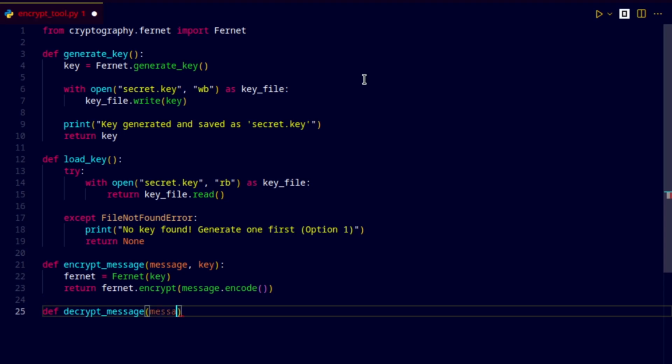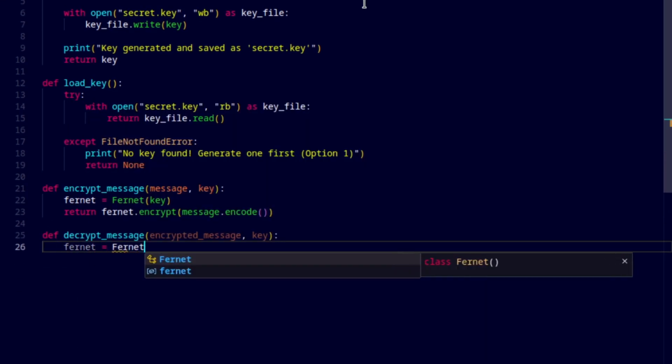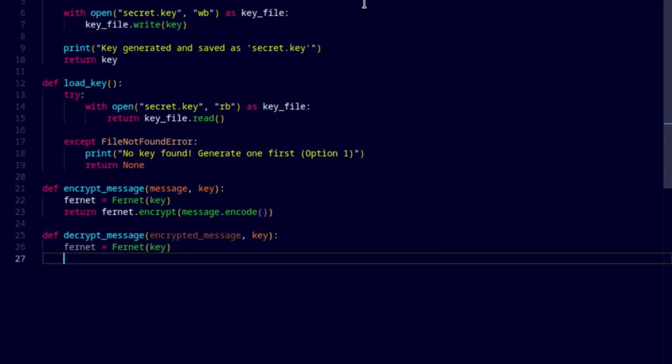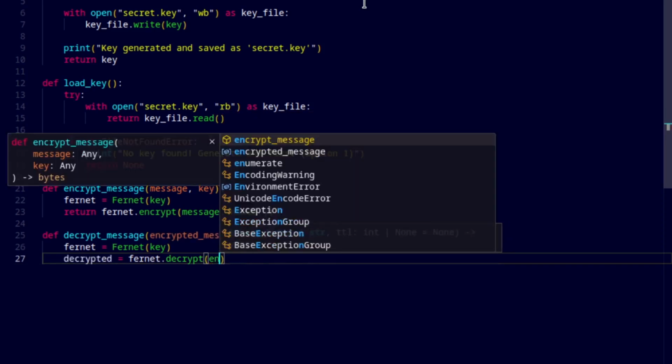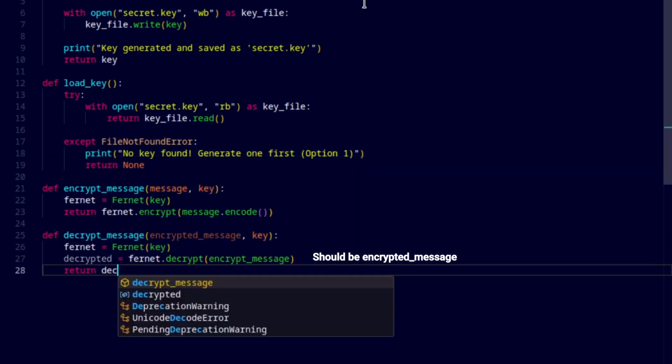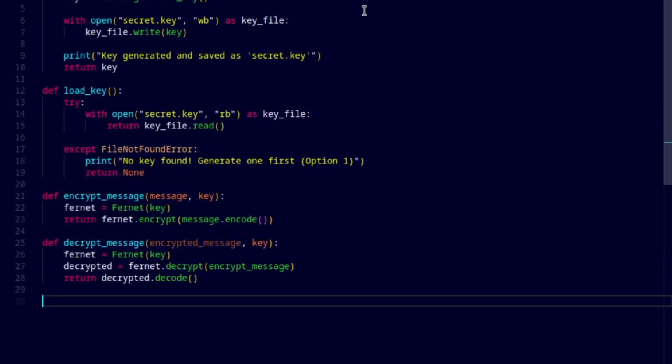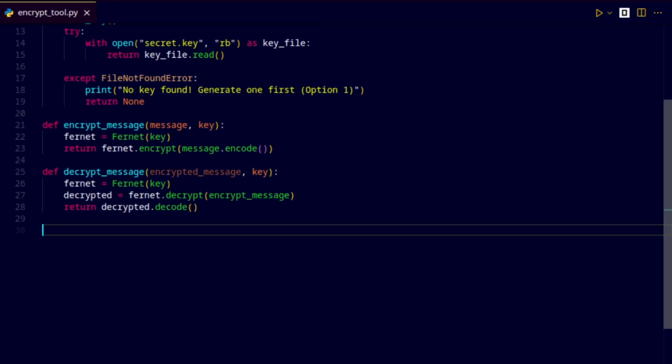Decryption is basically the reverse process. Same key, same Fernet object. We decrypt the encrypted bytes, then decode them back into readable text. If the wrong key is used, decryption fails completely.